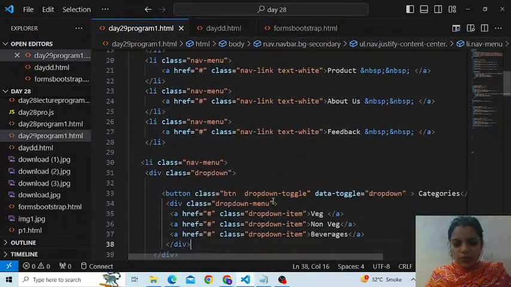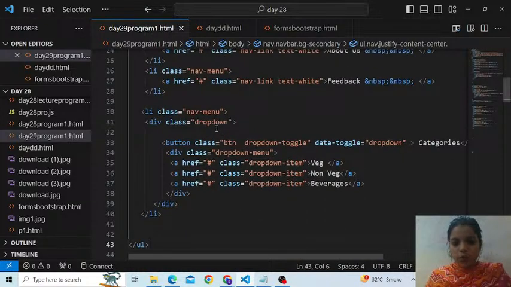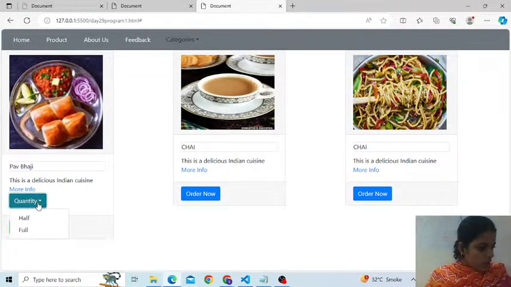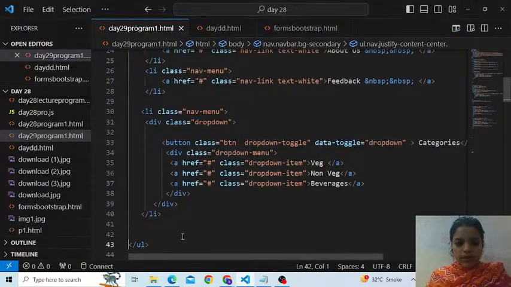Coming down, as a quick recap of the code yesterday, this was the drop down class which helped us to create this kind of drop downs to order whether half or full in quantity.